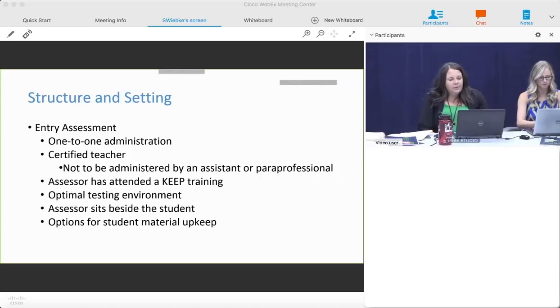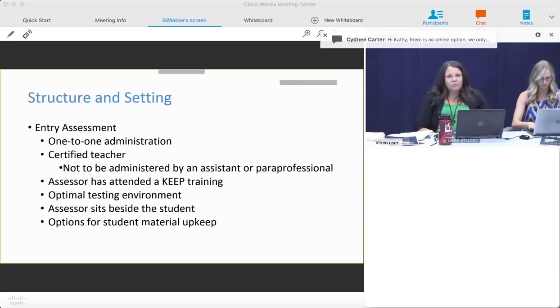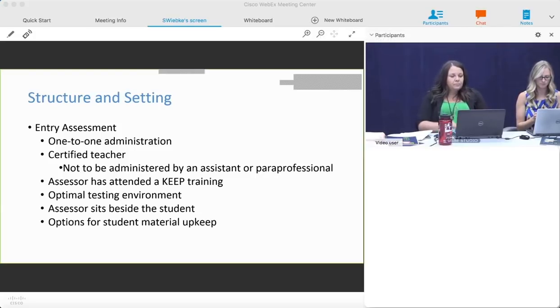This is different than DIBELS assessment, so oftentimes we suggest with DIBELS that the assessor sits across from the student, and for this assessment we found that sitting beside the student was a better way to go, so that we're able to point to the materials. There are several times when the test administrator is actually pointing to the different letters, and we found that trying to do that from across the table was much more difficult than sitting beside the student.